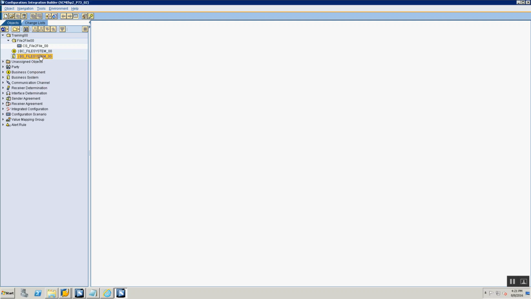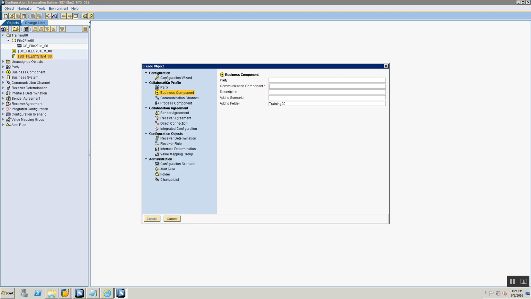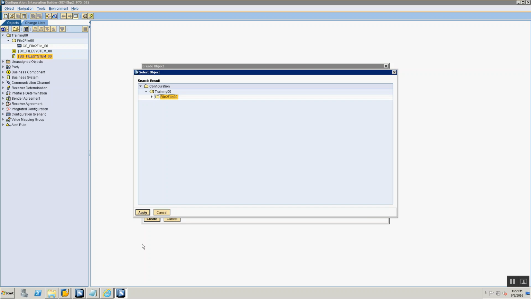So how do I create it? Right click on my business system, say new. And once here, you look at it, collaboration profile, make sure you're in the communication channel. Give the name of the communication channel, CC_file_to_file_sender_00. So what does this naming convention mean? CC stands for communication channel, file to file stands for the file to file scenario, and I'm going to assign it to the right folder. I need to assign it to the file to file folder.